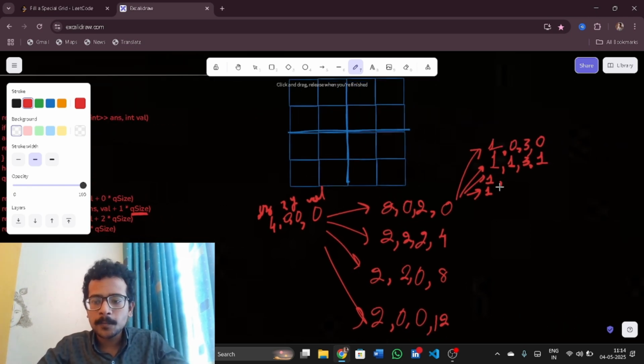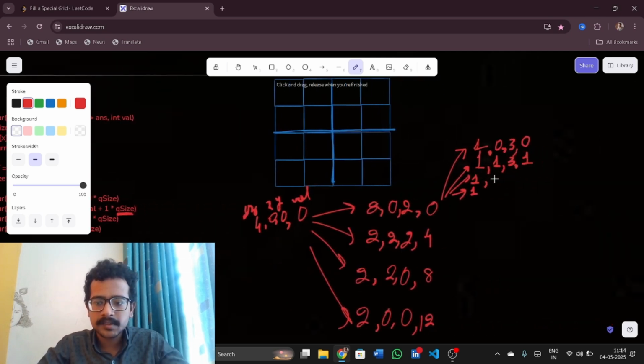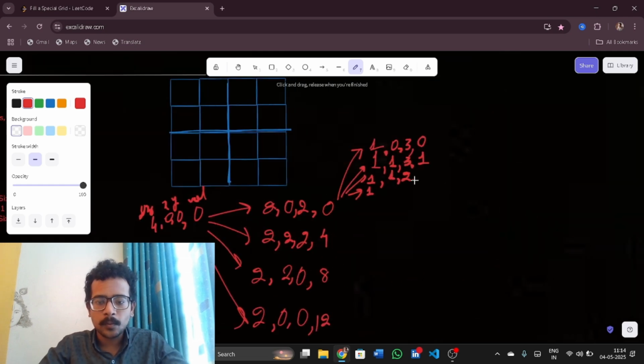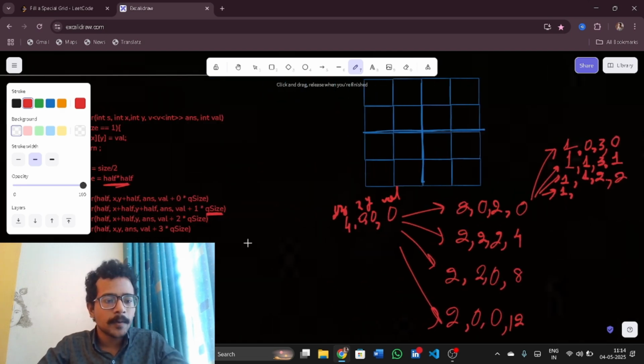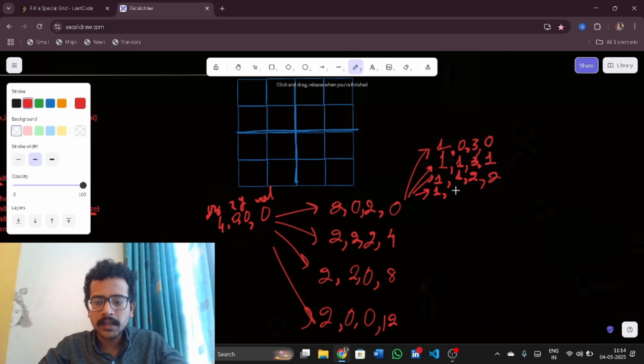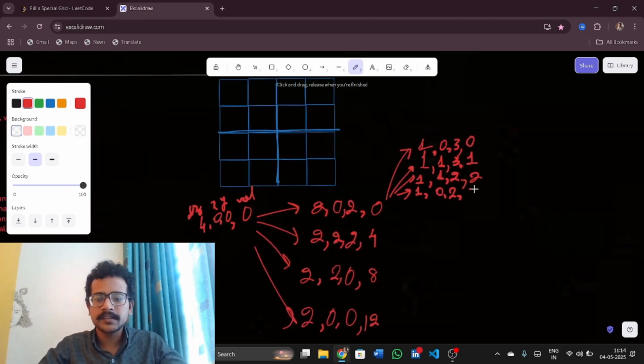Now I have again x plus half comma y, x plus half is 1, y is 2, and value is 0, 0 plus 2 into 1 is 2, so it is 2 here, and here I have 1, right? Now it is for 4 x comma y, right? X comma y is 0 comma 2. I'll tell you what will be the value. Value is 0, 0 plus 3 into q size, 3 into 1 is 3.